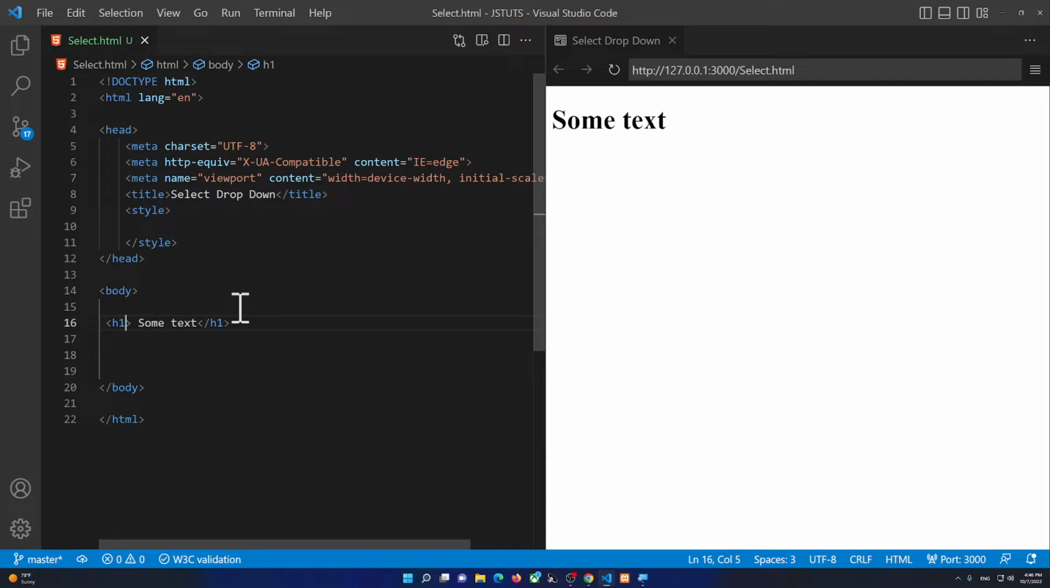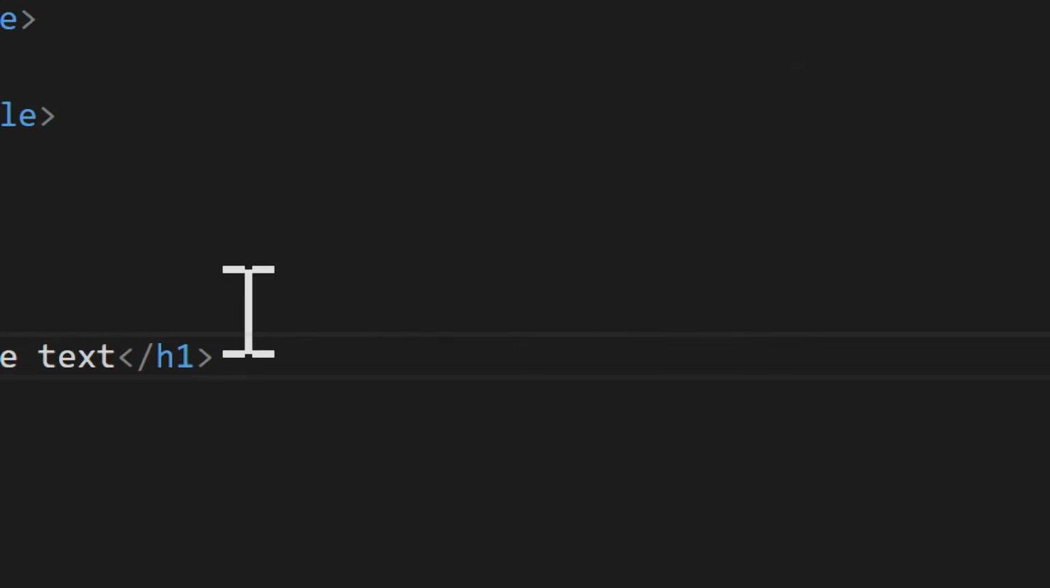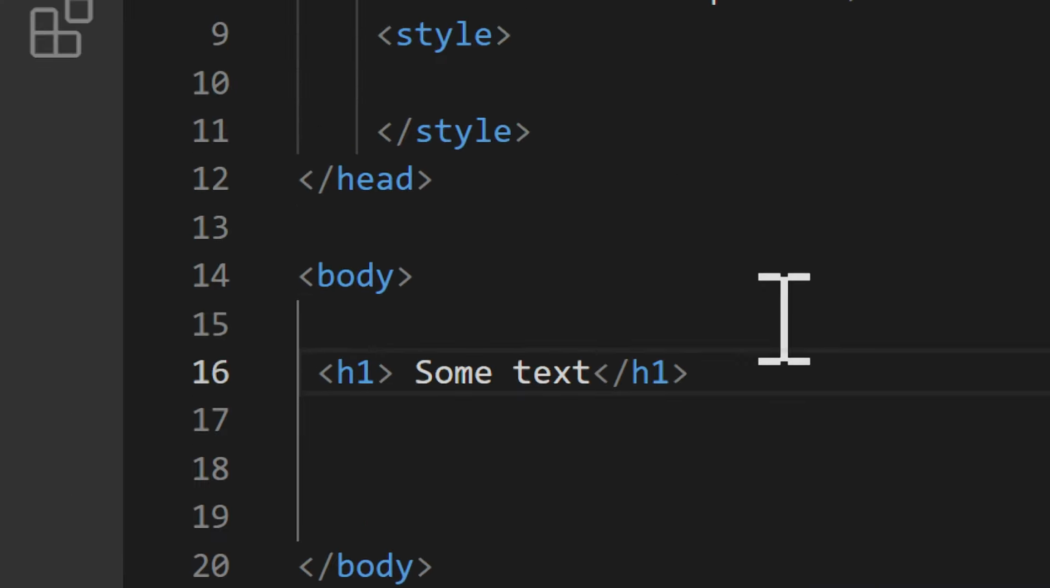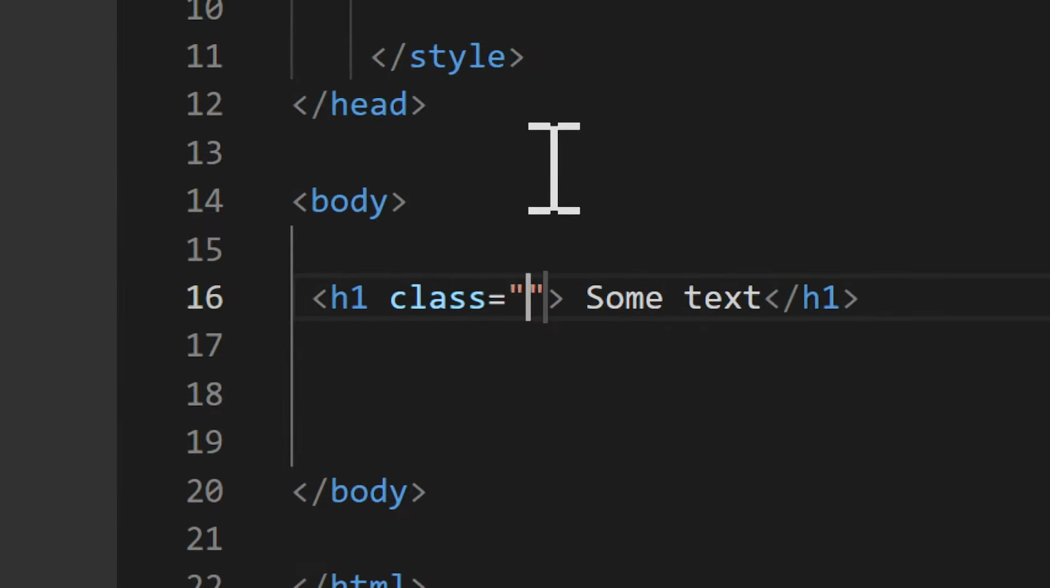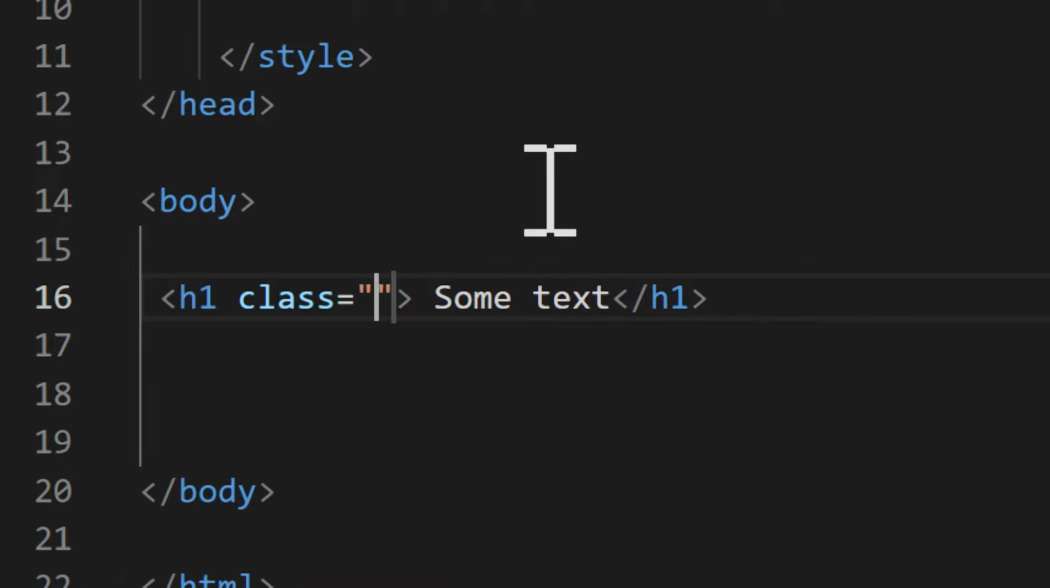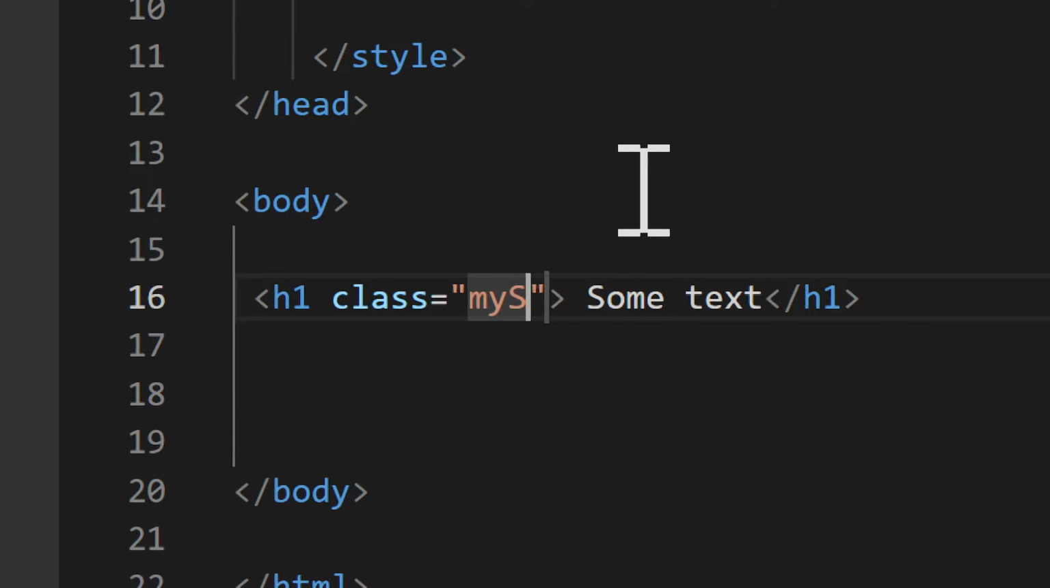Changing the color with CSS is really easy. All you have to do is basically add a class to your element. So you see I have this h1 element. I can put a space here and say class equals to, then two quotations, and you can name it anything you want. So I'm gonna call it my style.